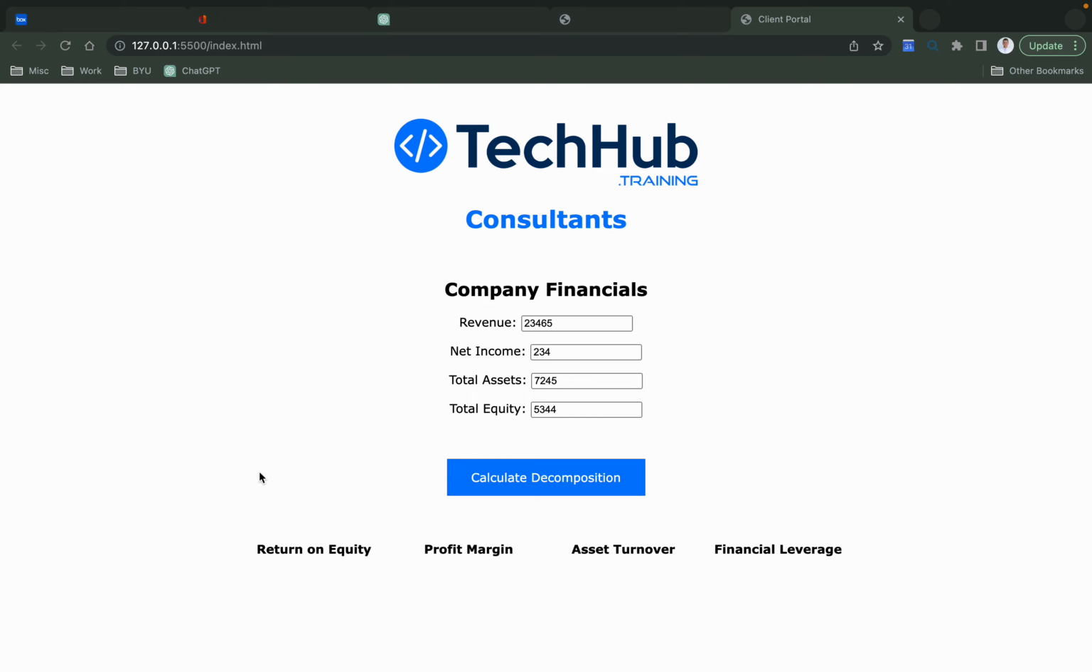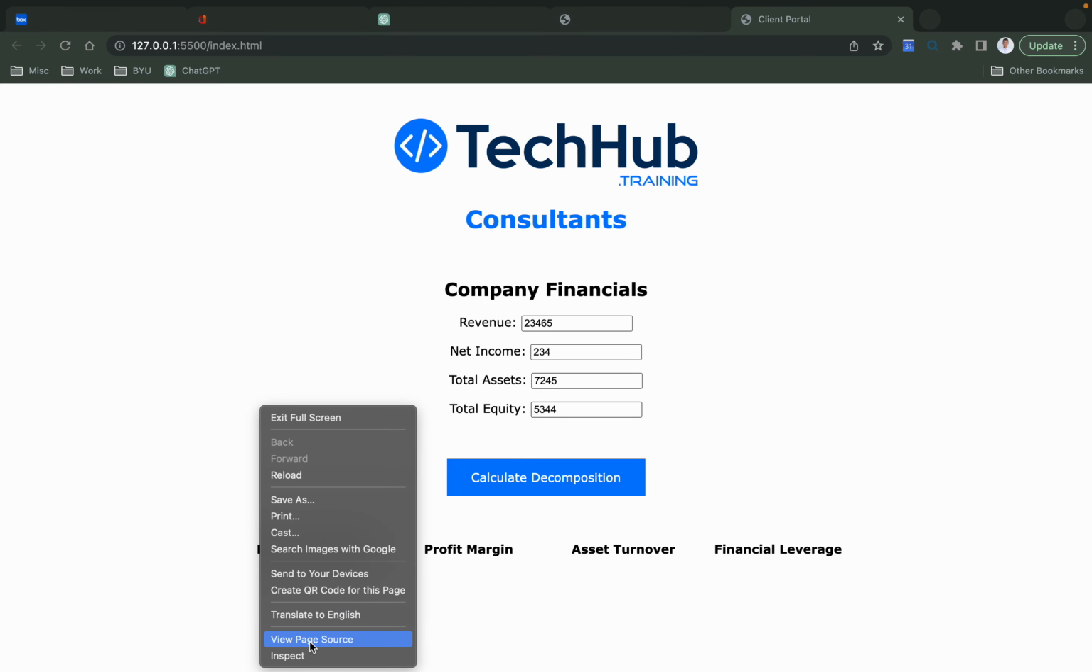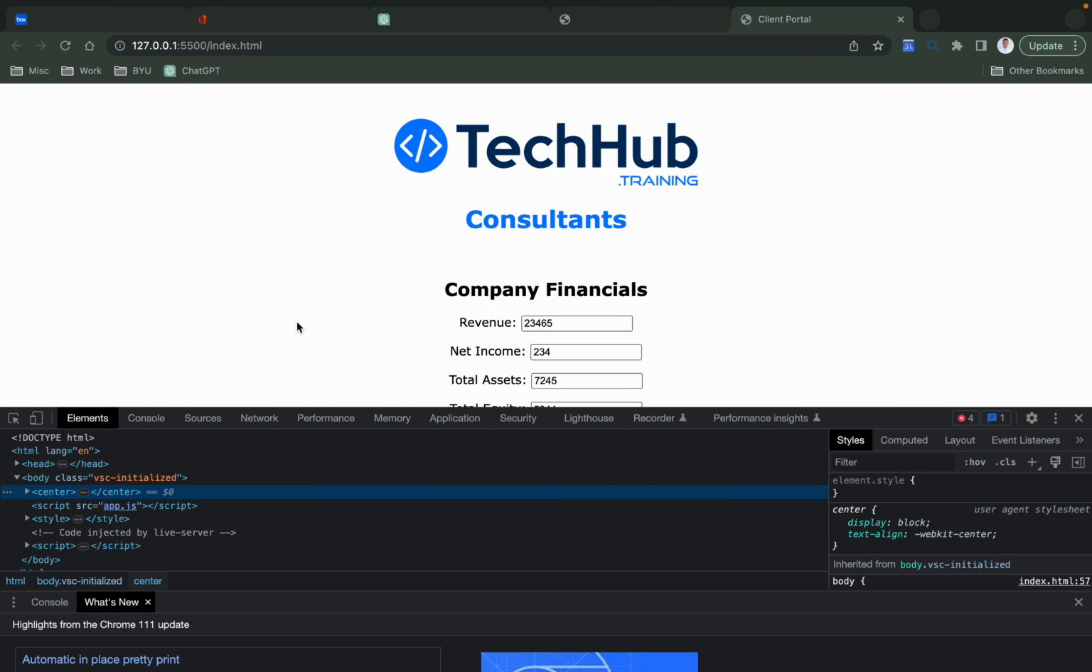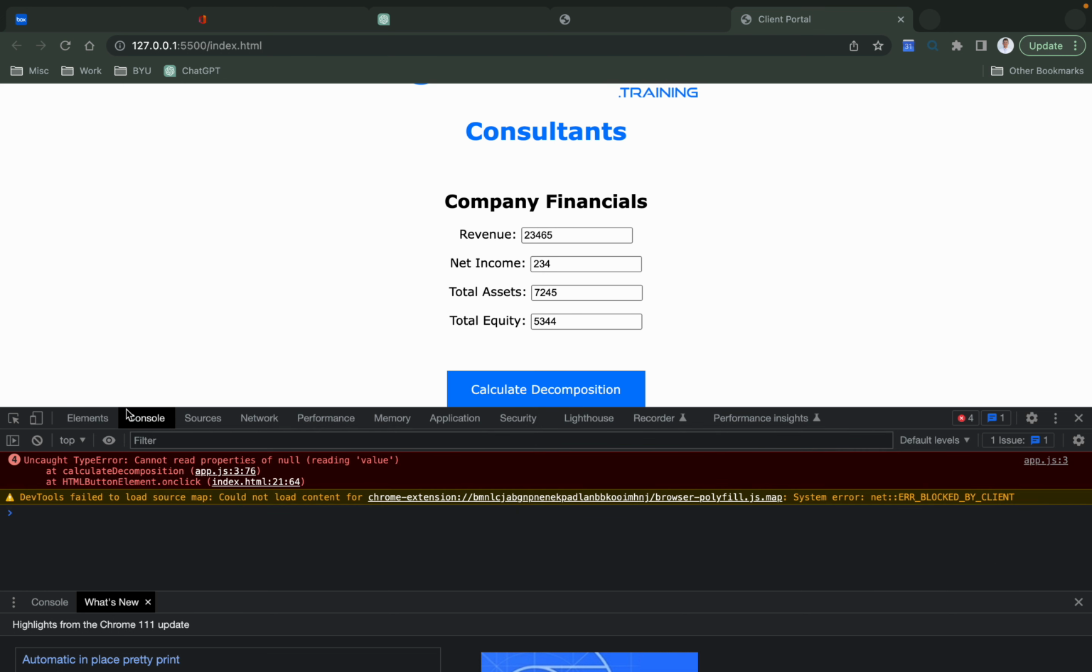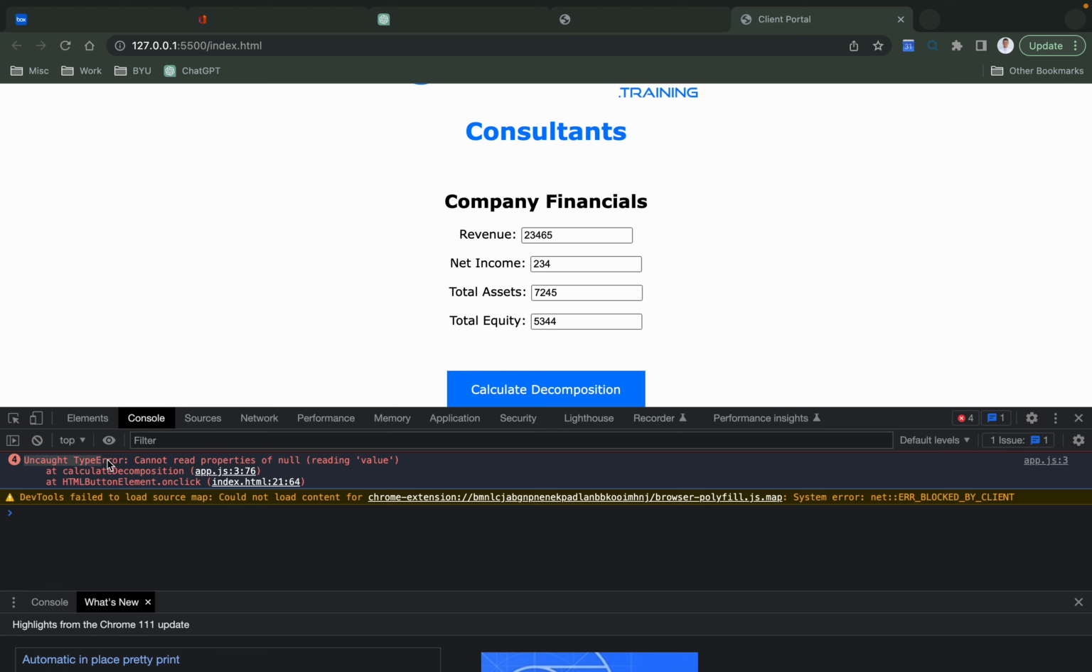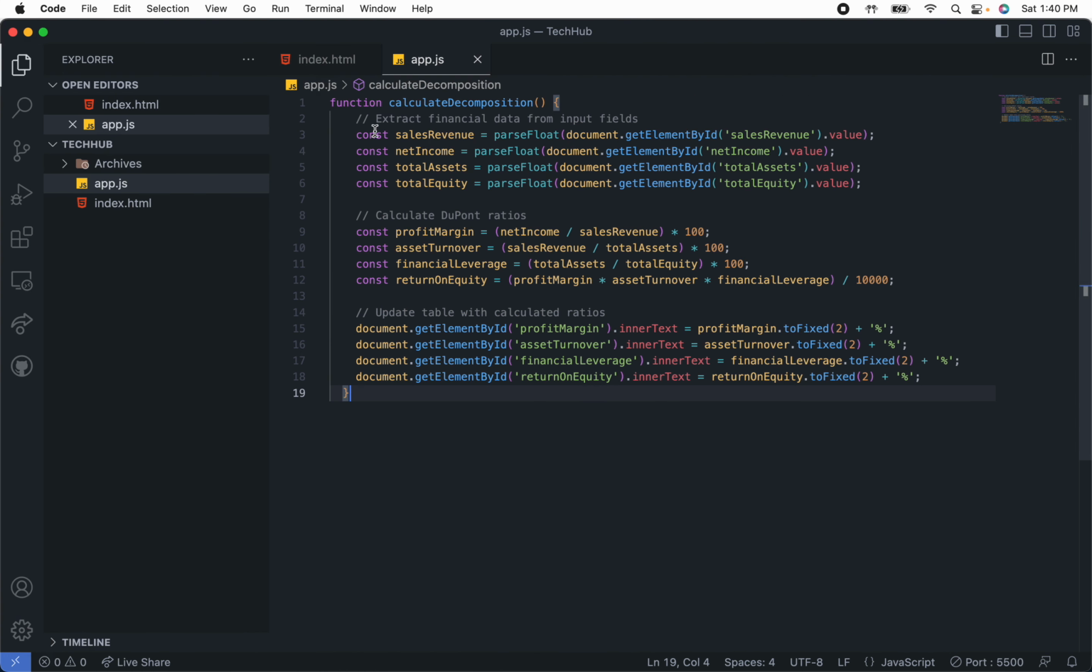Well, nothing happens. Let's see what happened. Right click and go inspect. This is how you can debug JavaScript. I'm going to go to the console here, and it gives me an error. It cannot read properties of null while reading value. Now, what does that mean? That's on line 3. So if we go to line 3, what could be the issue here?